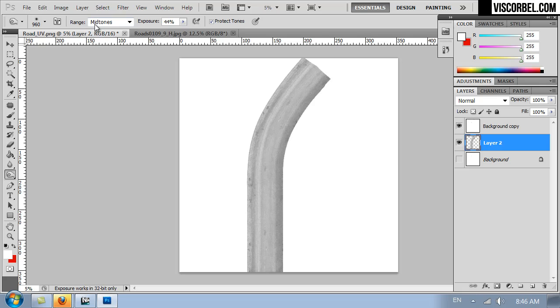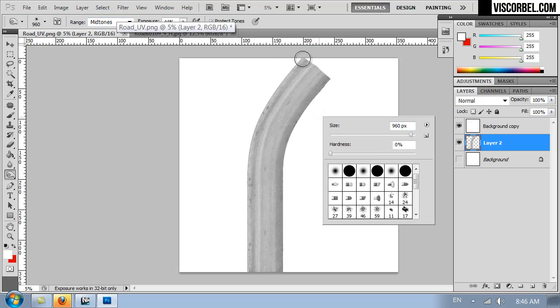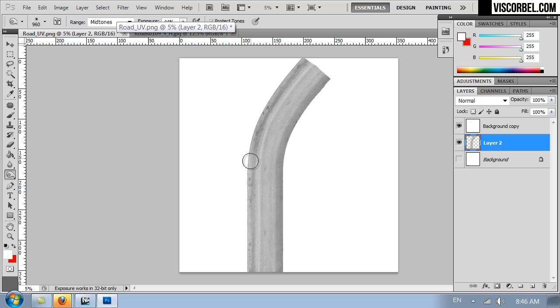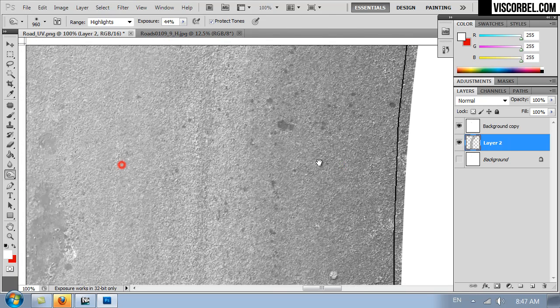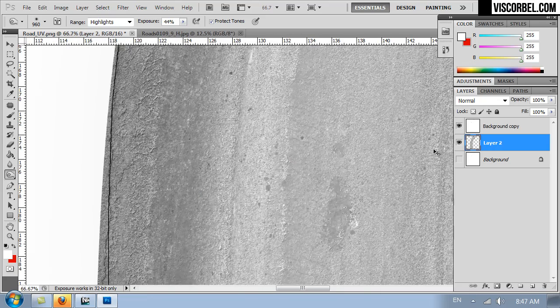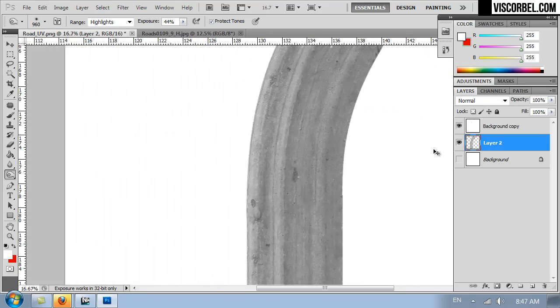and using the burn tool I'm gonna darken the edges a bit. Okay, you might want to try different modes, shadows, midtones or highlights, depending on how light your image is here. Alright, so I think this might be a pretty decent bump map. Let's save it.